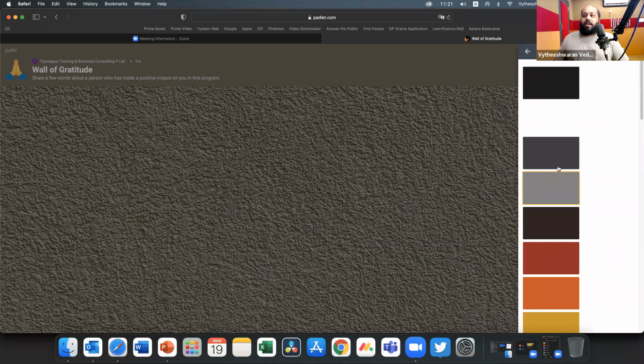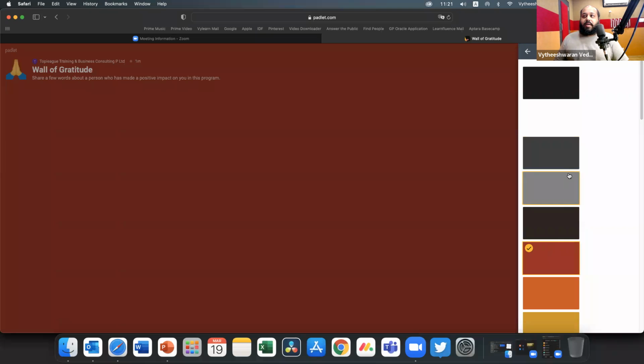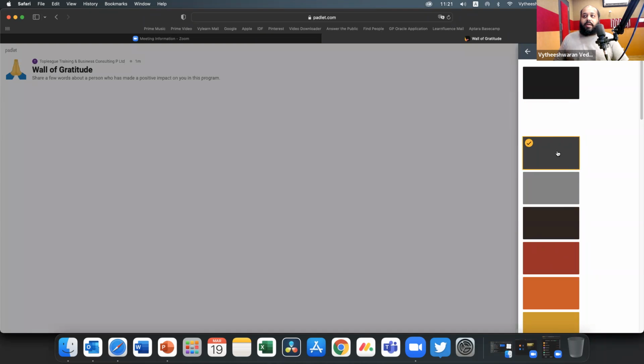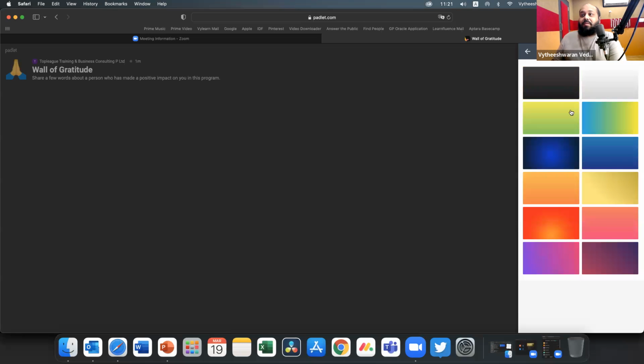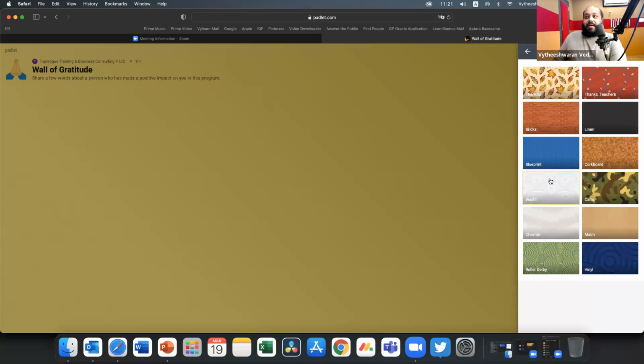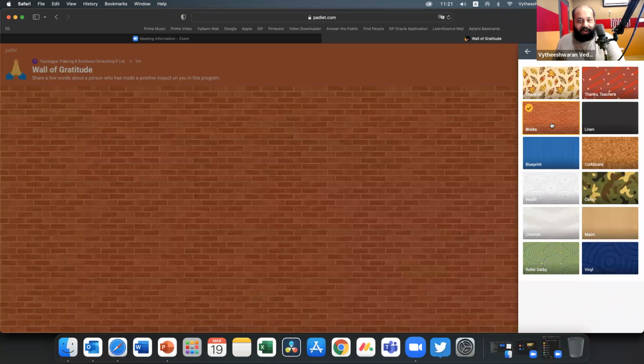Suppose you want solid colors like this, you can go for solid colors. Or if you just want white or gray, you can go for any colors. If you want a gradient kind of approach, you can do something like this. You will get nice gradients. And you also have textures and patterns. Let's say you actually want a brick wall for your Wall of Gratitude, you can do something like this.